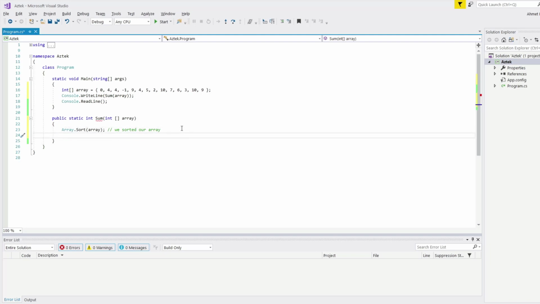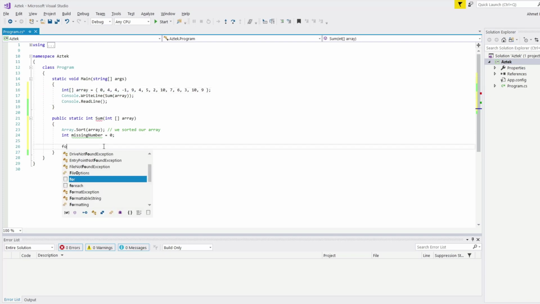Now, what am I going to do? I'm going to create an integer variable for our missing number. Let's write missingNumber and assign that to 0, it doesn't really matter. Now I'm going to create a for loop, because I want to check each value inside of my array. Then I need to look if the value in this position plus 1 equals the next position. Basically, let me write it down.